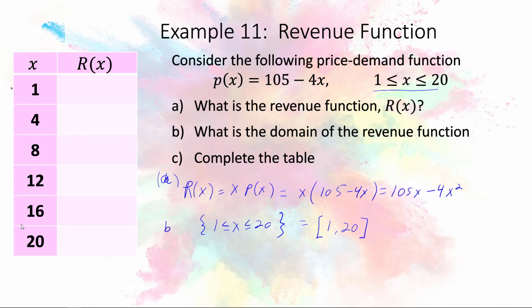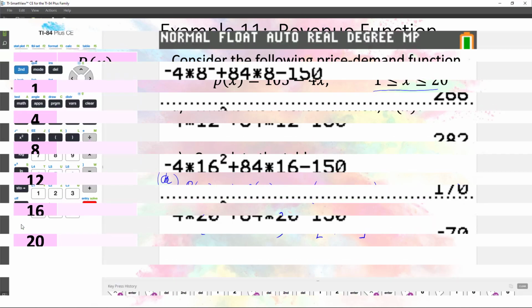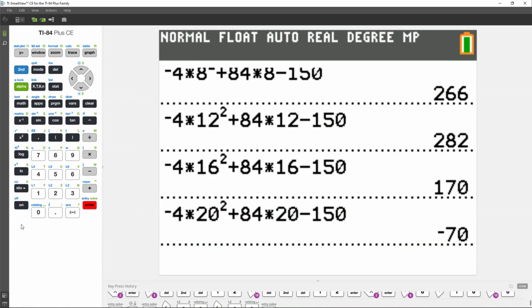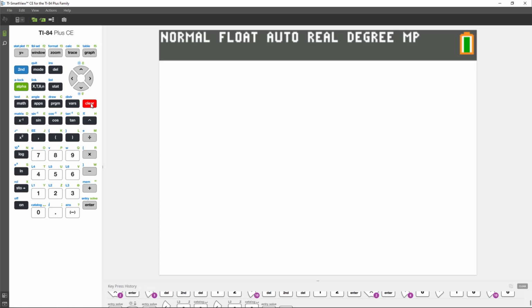So here's our table, and we need to go ahead and complete it. And it might be good if we actually used our calculator to do that. So let me bring my calculator up. There it is. Okay, let me clear all this stuff. And now remember, the equation is 105 times x minus 4x squared. And our first value for x is going to be equal to 1. Now that would be very simply computed as 105 minus 4, but I'm going to go ahead and do it directly, and you'll see why in just a second.